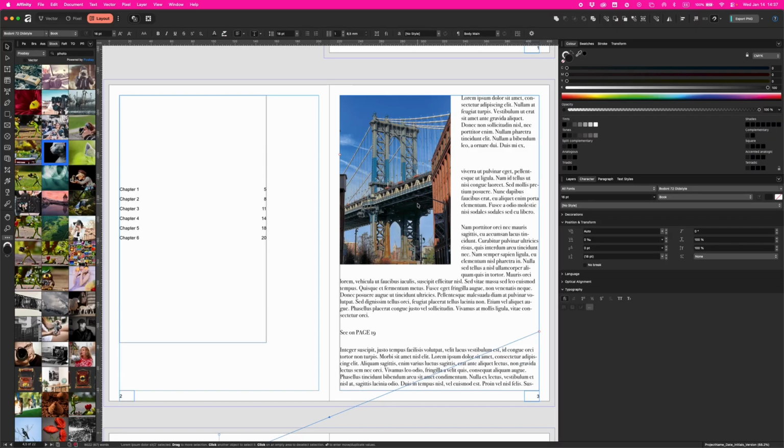Affinity Layout can handle complex layouts, but when you start adding dozens of pages, high-res images, and effects, things slow down. That's not your computer crying. It's just doing math it shouldn't have to. Optimization isn't about downgrading. It's about working smarter, showing less when you don't need full details, and loading more only when exporting. So let's look at our performance settings.